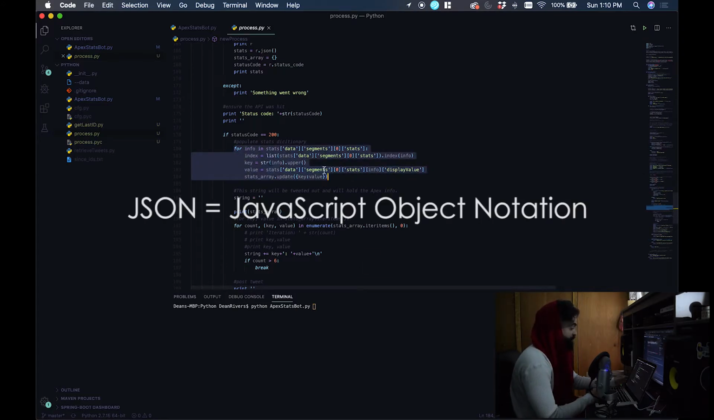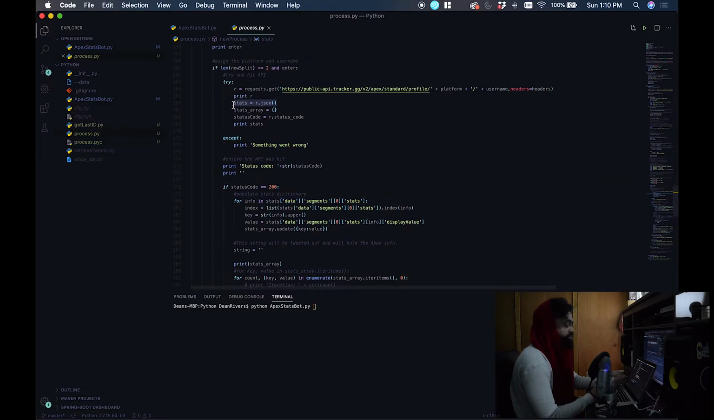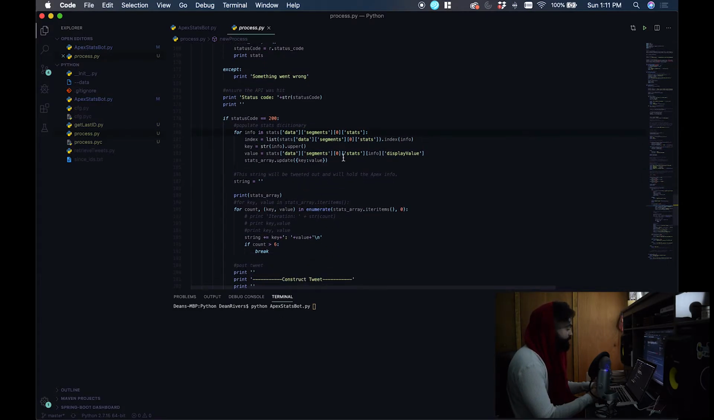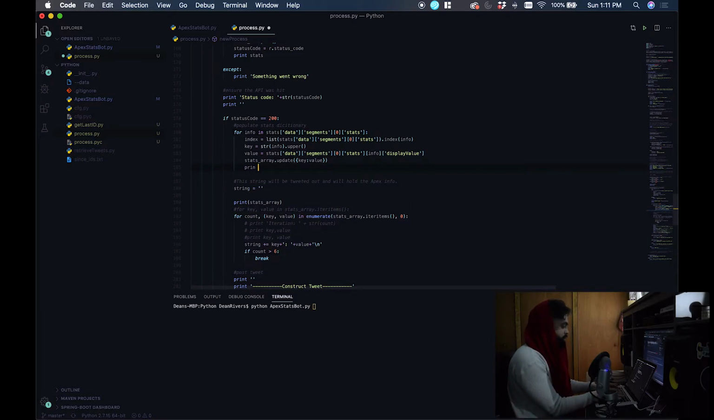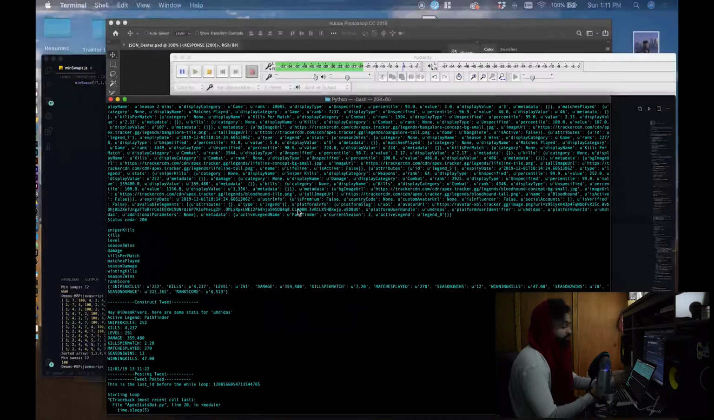The JSON file was created right here: stats equals r.json. As you can see, I'm using for info in stats, and this returns the JSON file. That means you have to drill in to what you actually want. In my case, it was data, segments, the 0th index, at stats. Let's see what that looks like actually. I'm going to print info. So you saw I did print info. This is the actual info that I need: sniper kills, level, season 3 wins, damage, kills per match, matches played, season damage, winning kills, season 2 wins, rank score, and all that information is the info when I run through that loop.